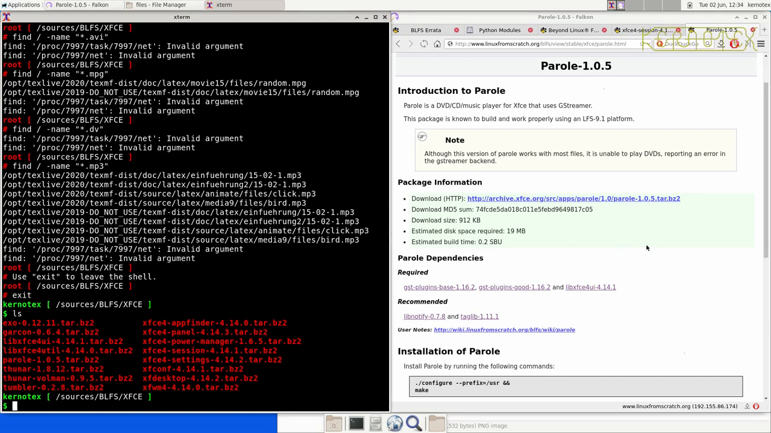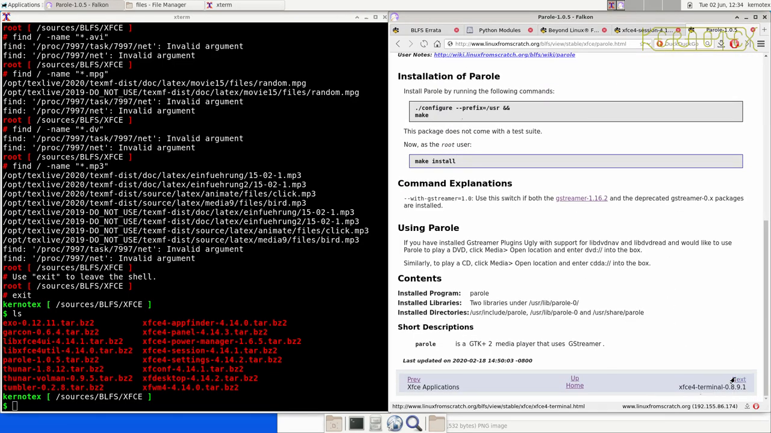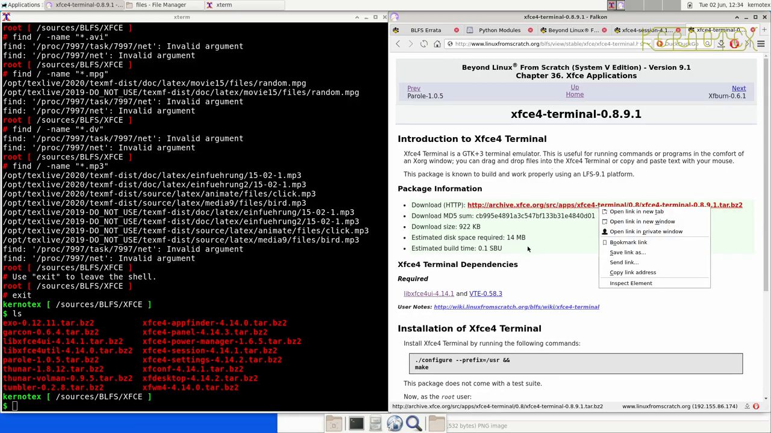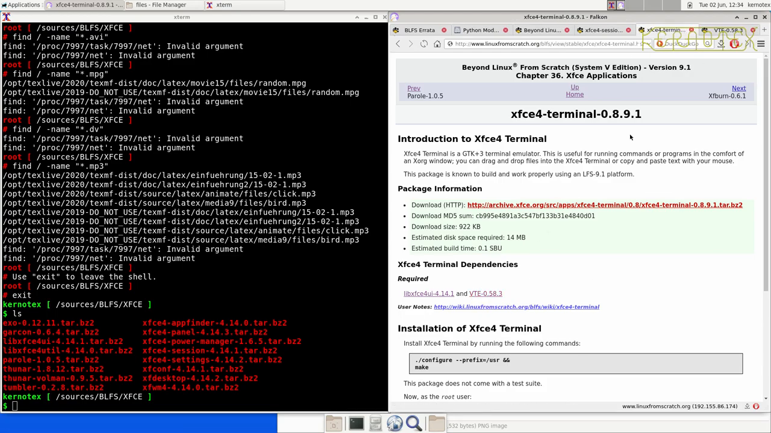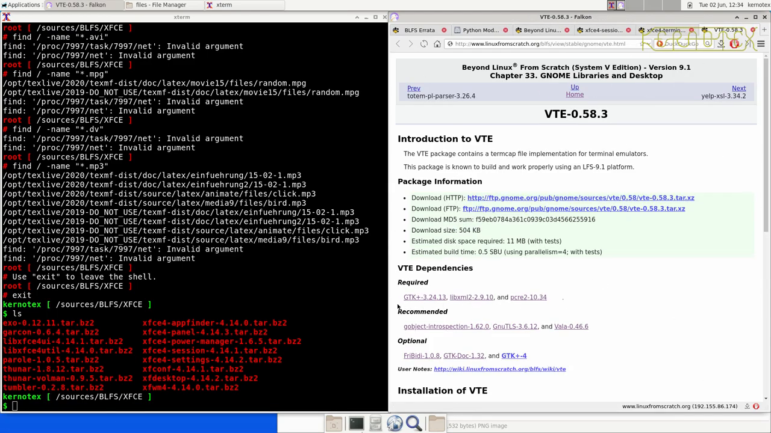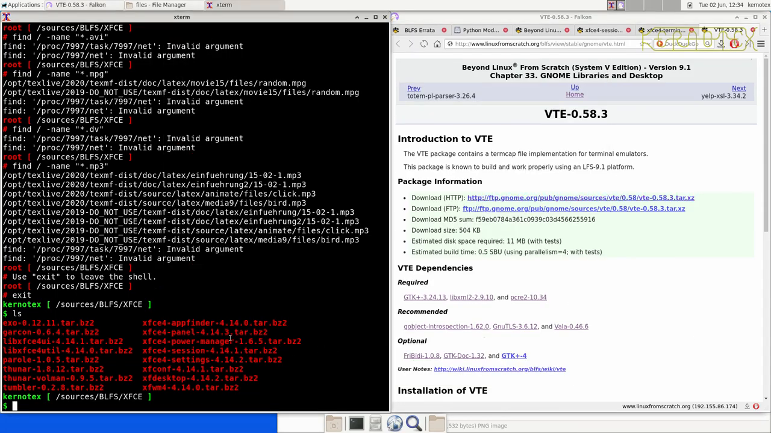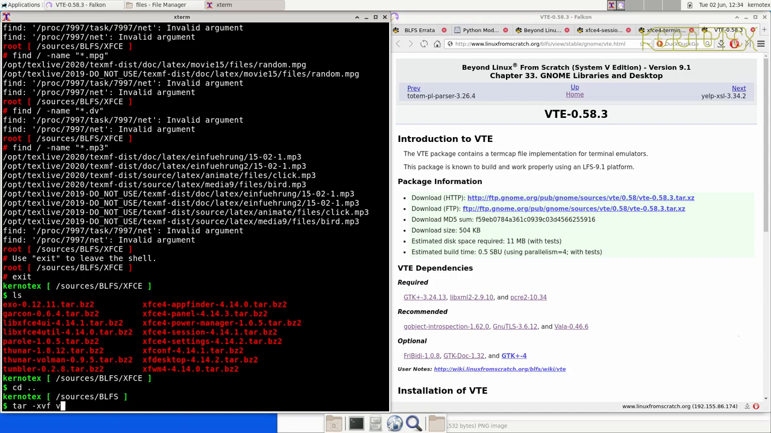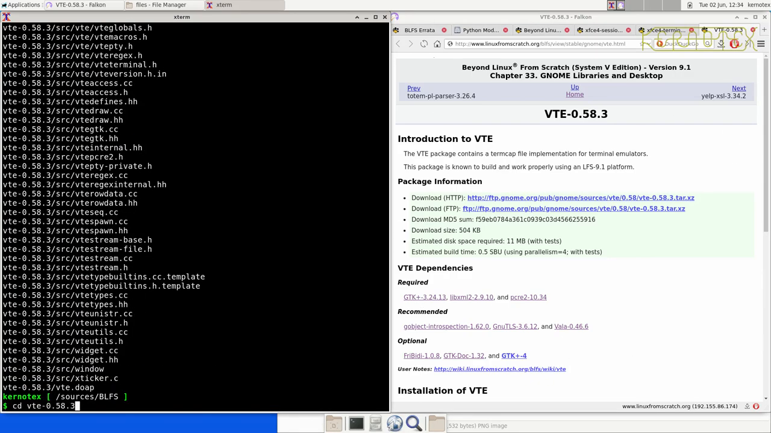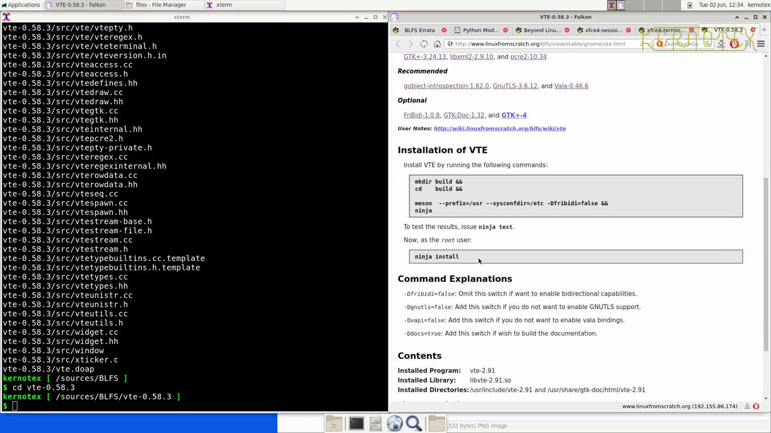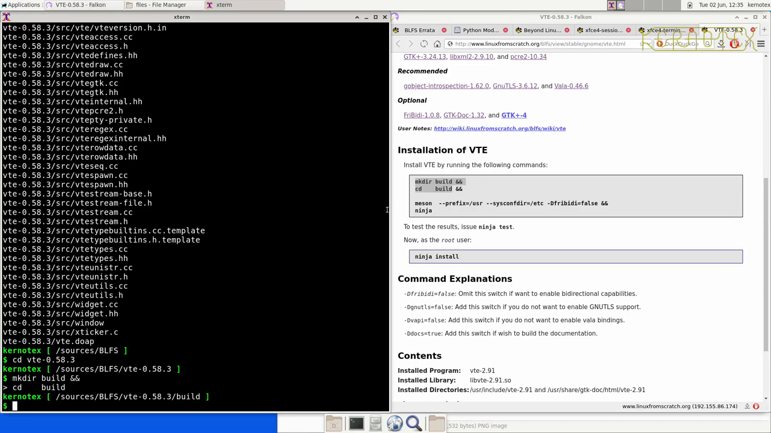Yep, tidied it up. So let's move on to XFCE for terminal. So this is our own version of our own terminal. So this needs VTE 0.58.3. Looks like we've got all the options for that. Save it, so it's back to the BLFS. So we've got some switches here. We've got FriBidi installed, so we can get rid of that. Let's create the build directory.